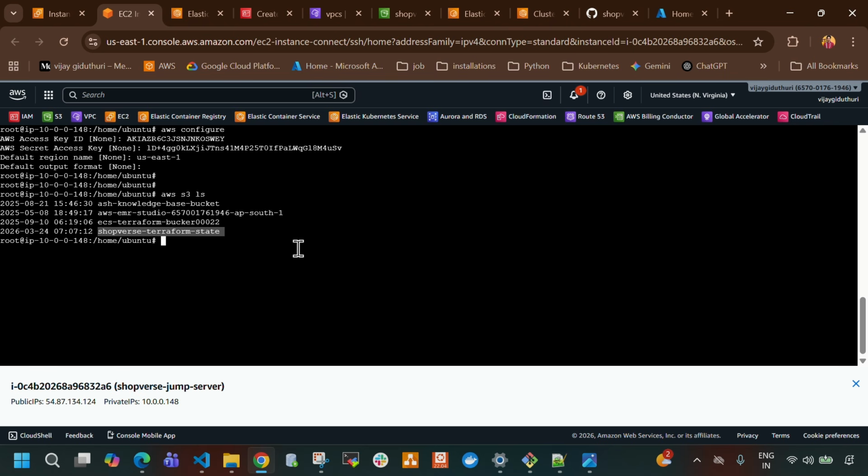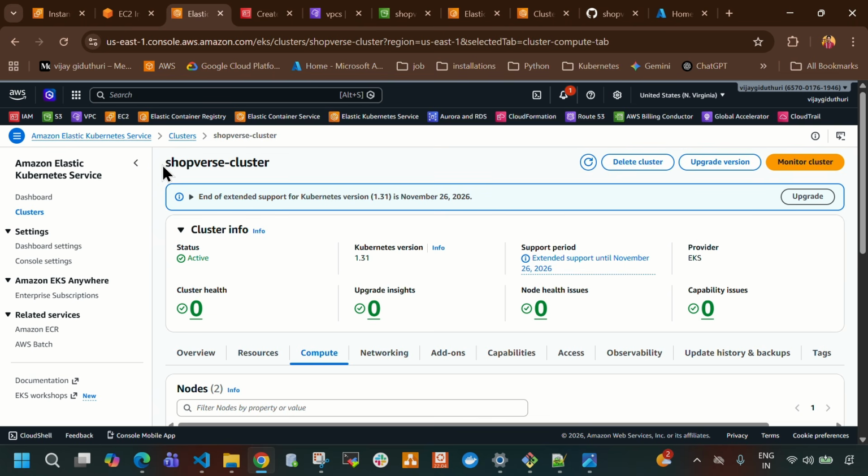So now let's connect to our EKS cluster. So this is the command: aws eks update-kubeconfig --name. So here you need to provide your EKS cluster name. So this is the cluster name. Let me paste it here. Let me come back.